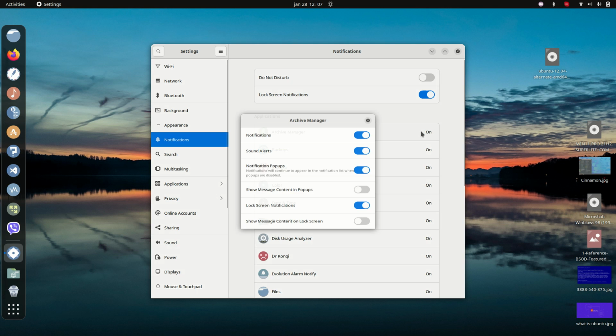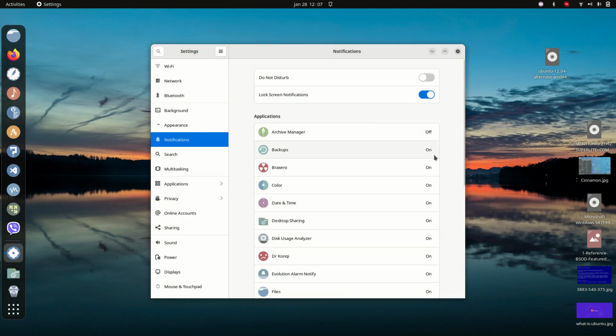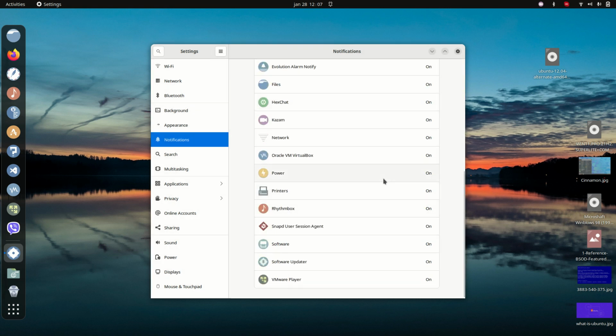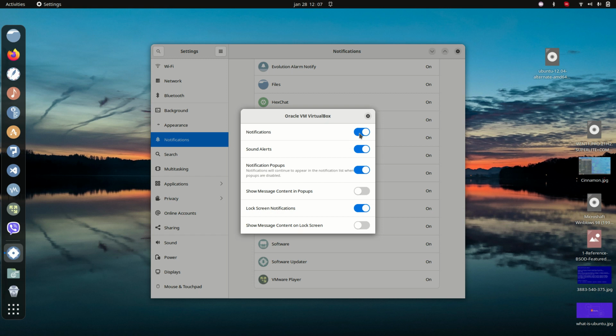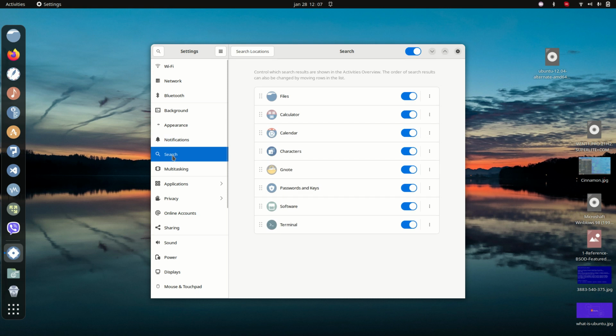Notifications, you can turn on or off which apps want you to show notifications. Like I don't want Oracle VM VirtualBox to send me notifications. Just turn notifications off and there we go. Next is the search tab, which you can search in files, calculator, calendar, characters, notes. You can just turn off where you can search and where not. I'll just leave all of these on.